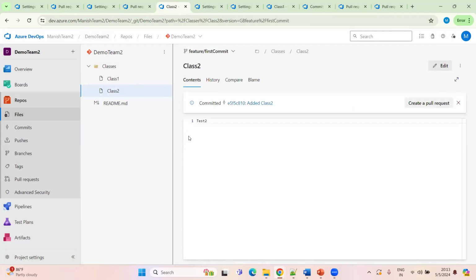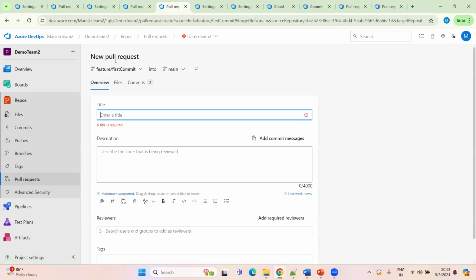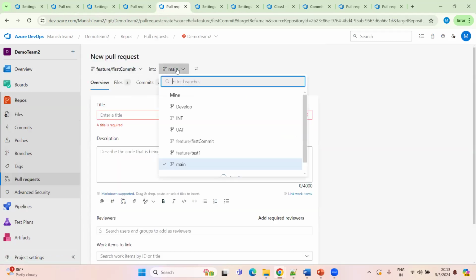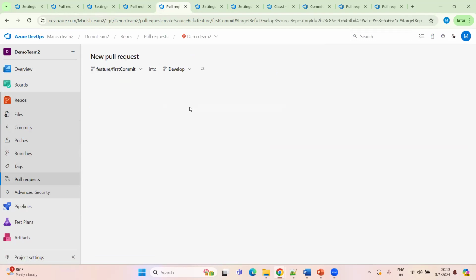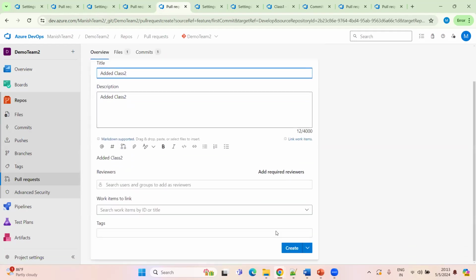So these are the same process. Let me know if you have any queries. You can ask in between. Now I am doing the same thing, the pull request and all. Selecting the develop branch, title, create.